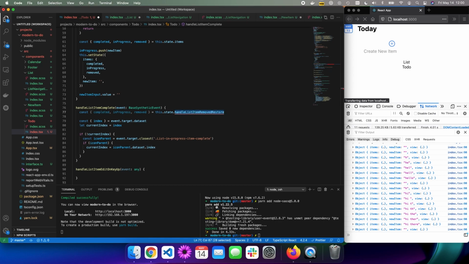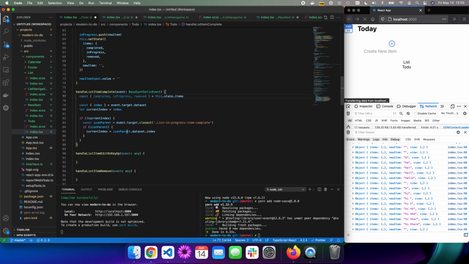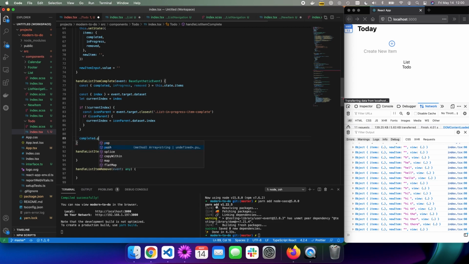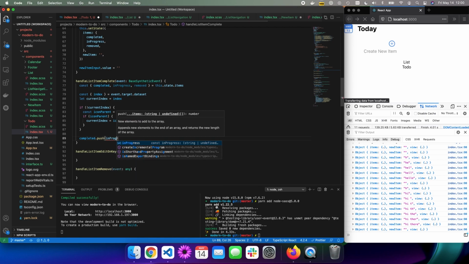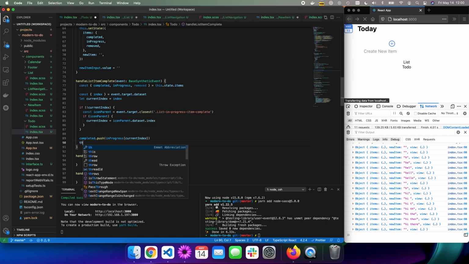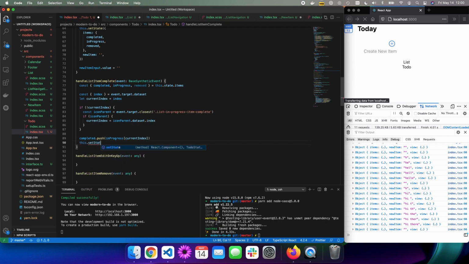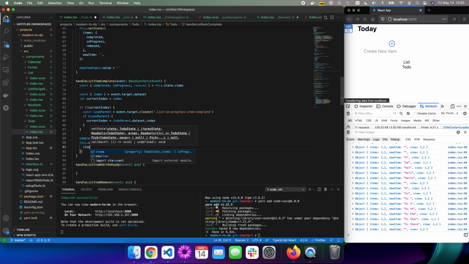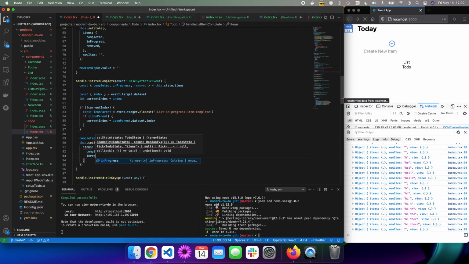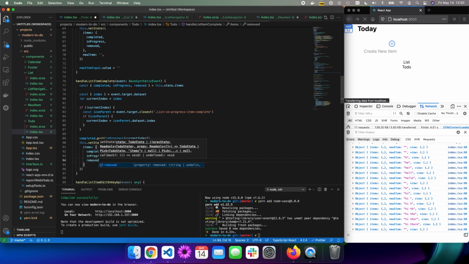This dot state dot items. Okay. Completed dot push. Then we push that into the array in progress, current index, and save that to the state. Items is an array that requires completed, in progress, and then removed. Okay.